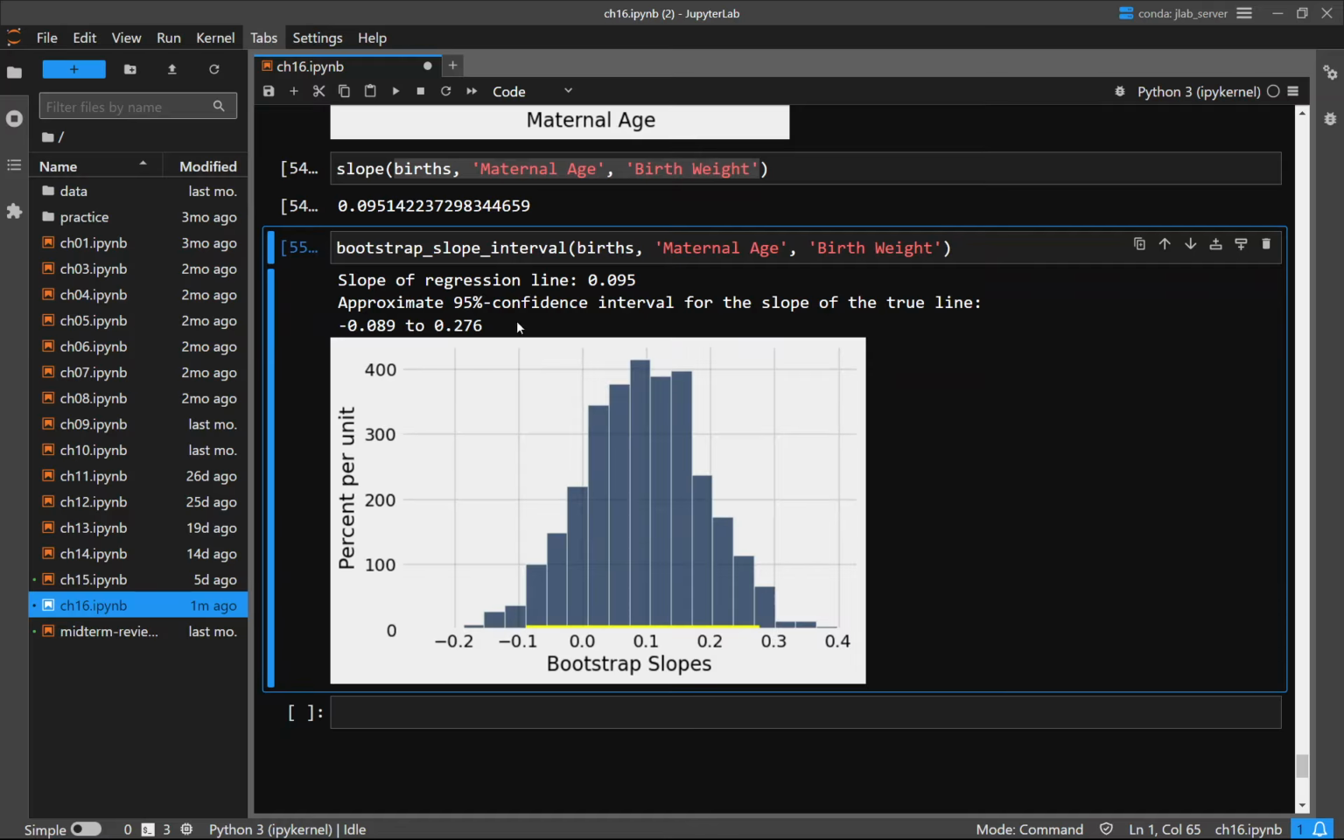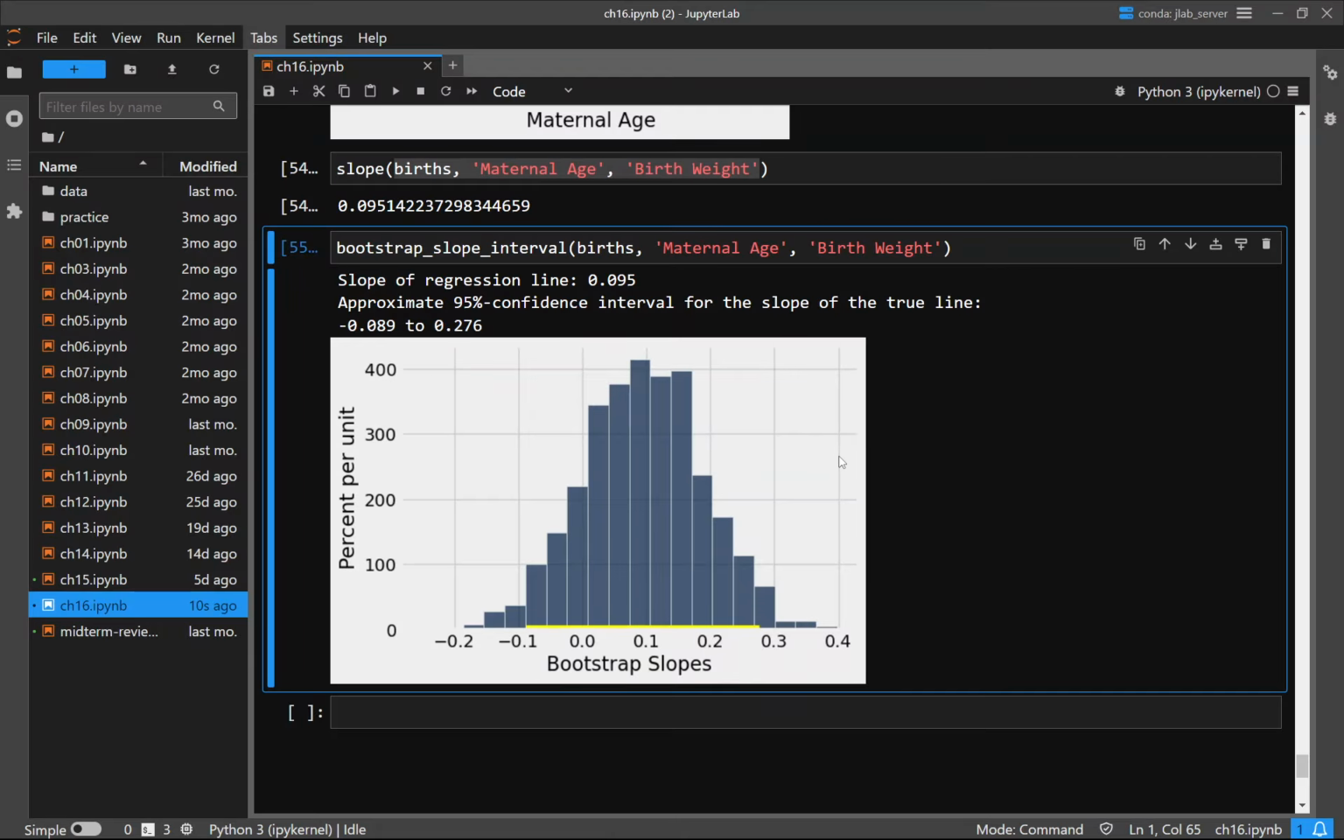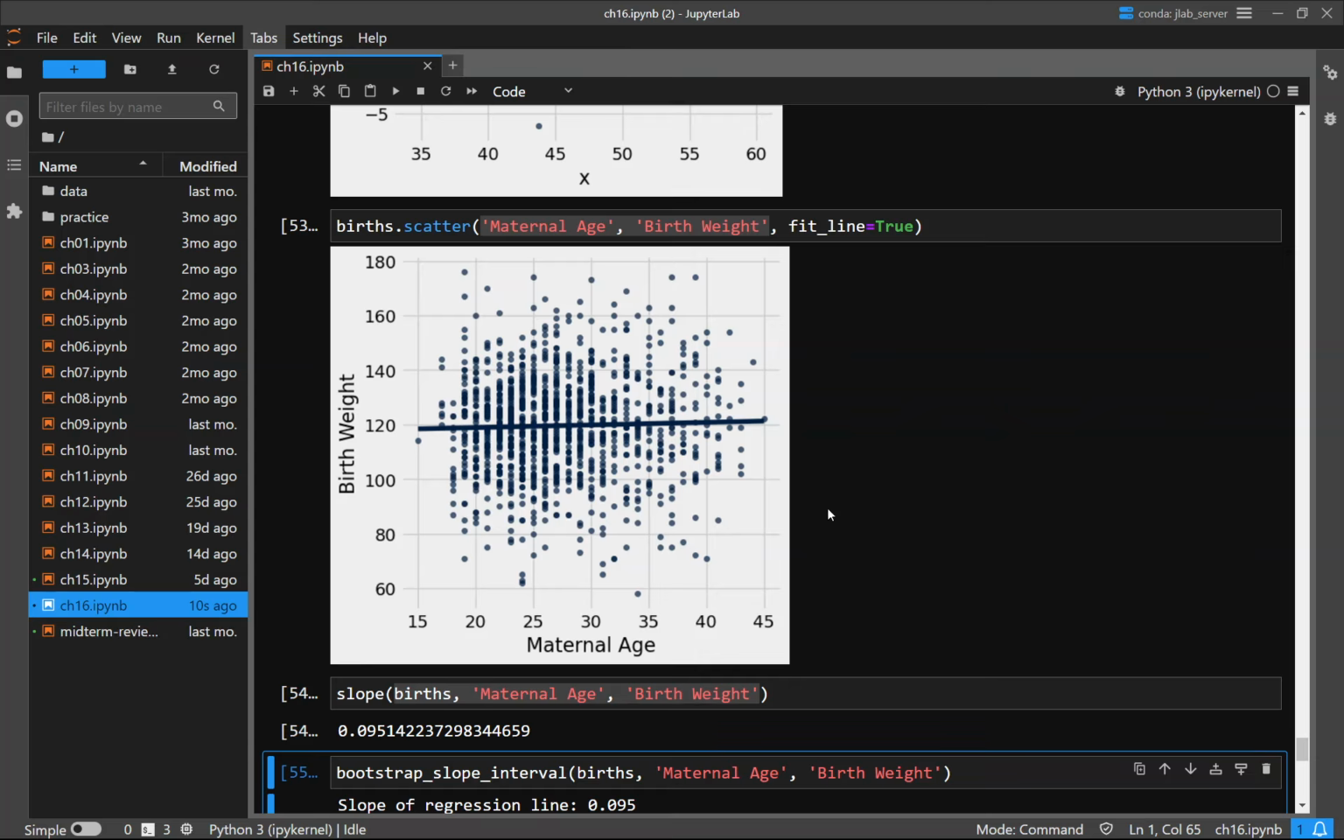Something like that. So I think I was wrong in what I just said, but I think you get the idea. 0 is contained within a 95% confidence interval. We were 95% confident that the slope of the regression line is between those values, and 0 is contained within that. So it is quite likely for the slope of the true regression line to be 0, and we should not be rejecting this null hypothesis. There's a good chance that there is no correlation between age and birth weight.